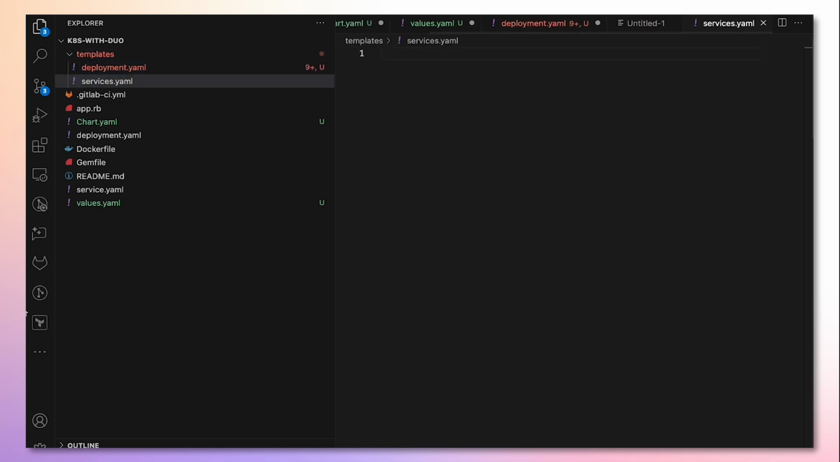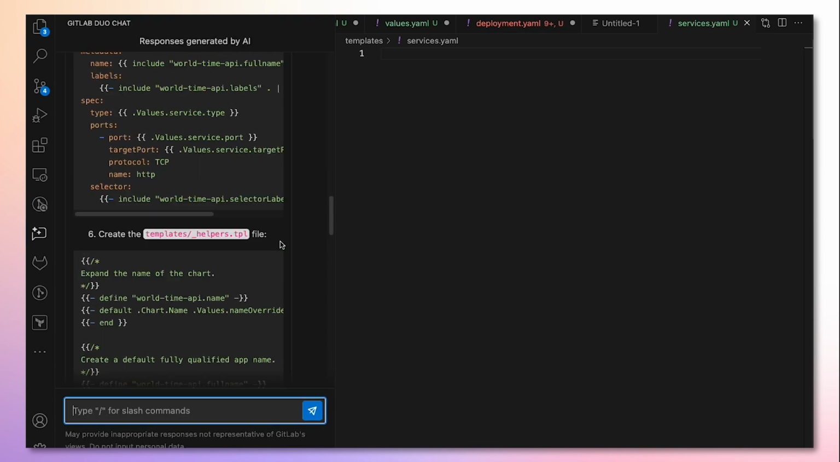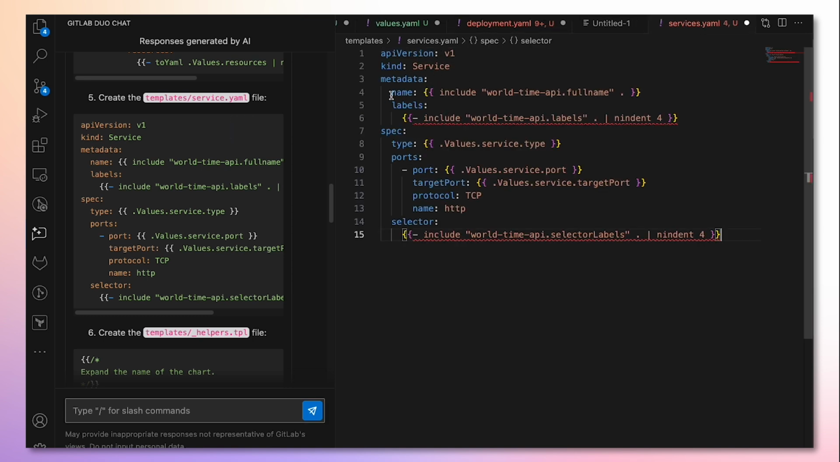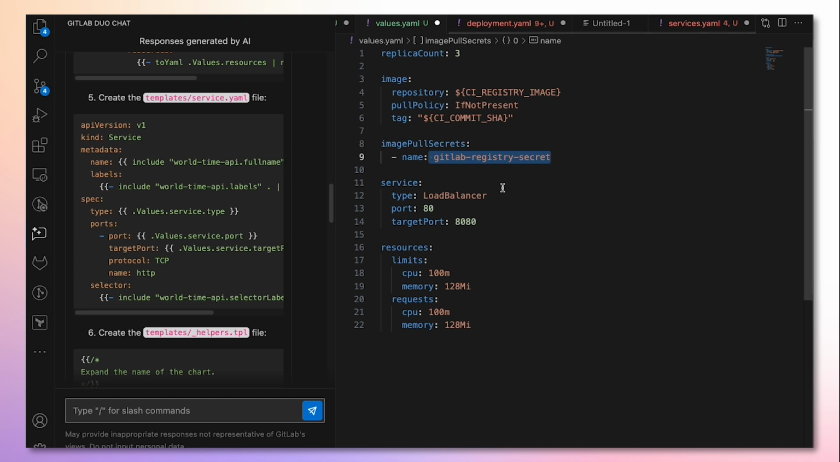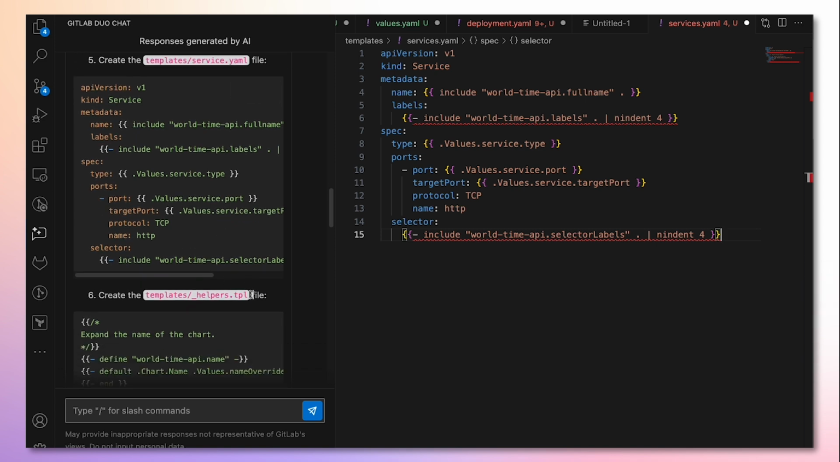Services.yaml file. So we come to Duo Chart. Let's see what it's giving us for services. Okay, let's add the contents of this. We have our metadata name, the world time API labels, then we have the spec, and the port and target ports from values, under a service in values. Yeah. So the other thing we need to create is _helpers.tpl.